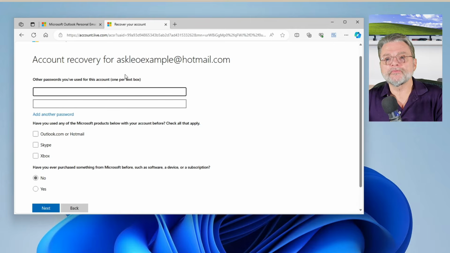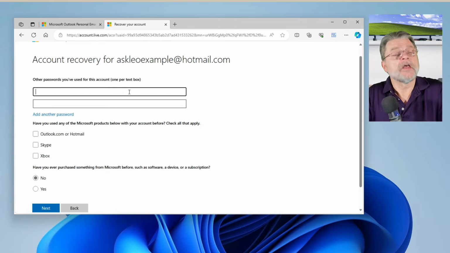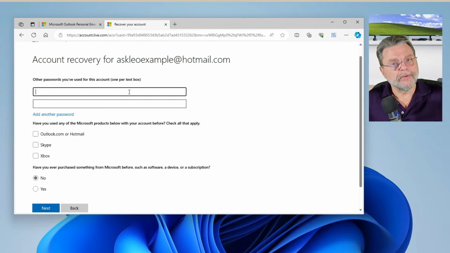Okay, other passwords you've used for this account. In other words, if you have changed your password at any time during your ownership of this account, provide those old passwords. Presumably, only you could have known those passwords. Maybe, maybe not. Maybe you changed it because there was a breach. I don't know. But again, your ability to provide this level of information as part of the recovery information increases the chances of being able to recover your account.